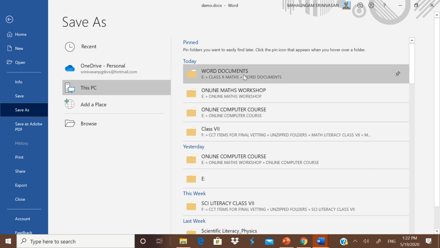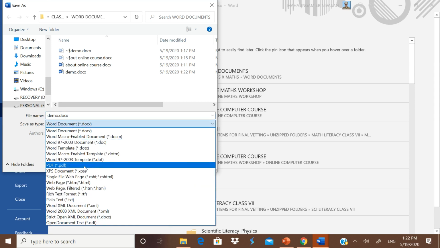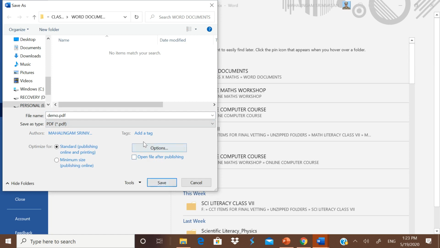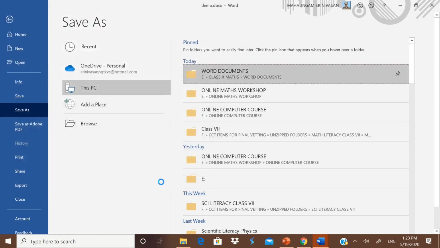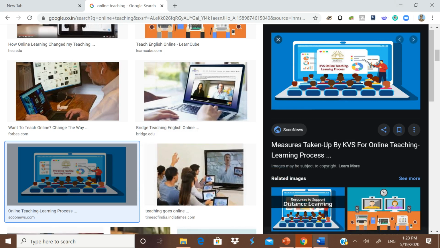In the Word document where I am working now, the class 10 mathematics document, I am going to save this as a PDF. Out of the Save As Type, go to PDF, select this PDF and then click Save. So many options will come, Standard or Minimum size. You select the Standard and then click Save.